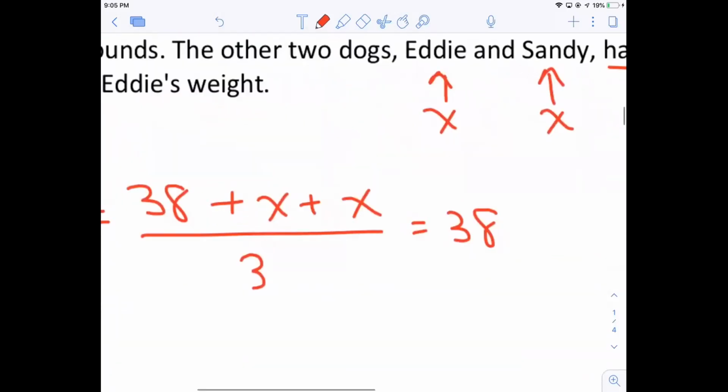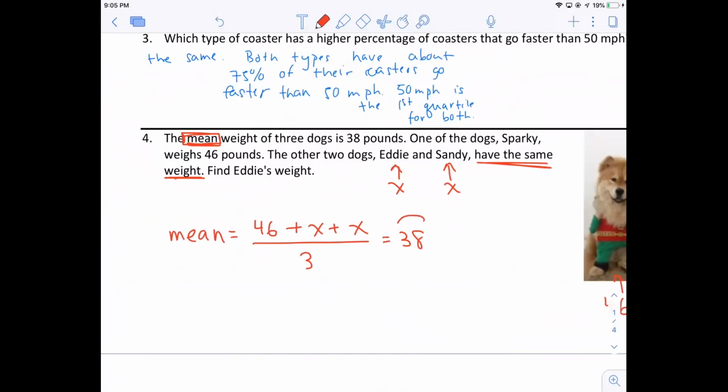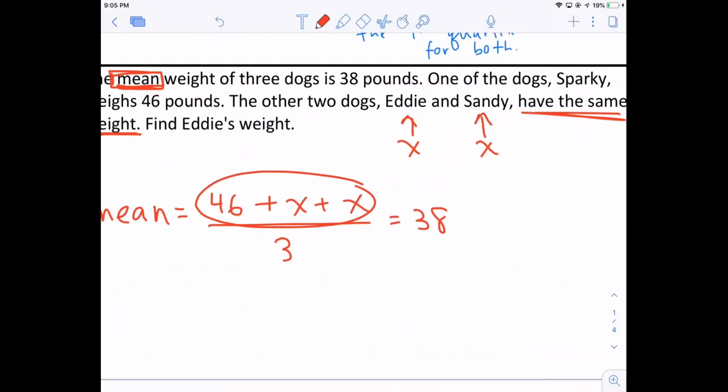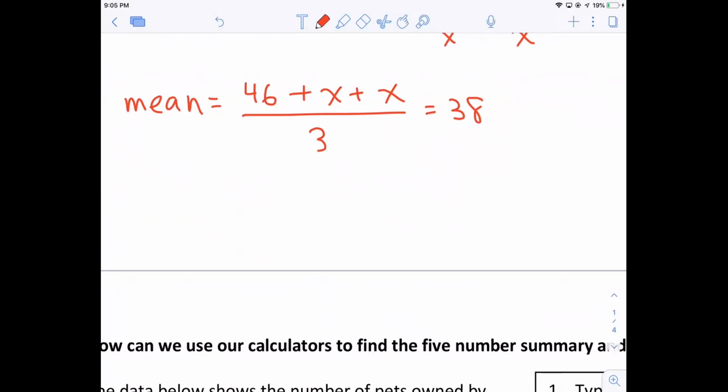And I'm sorry, this 38 should be a 46, right? The weight of the first dog was 46, not 38. The average is 38. So when I add up those 3 weights of those 3 dogs and divide by 3, I get the average, and their average is 38. So all we're doing is solving this simple equation. So 46 plus 2x over 3 equals 38.